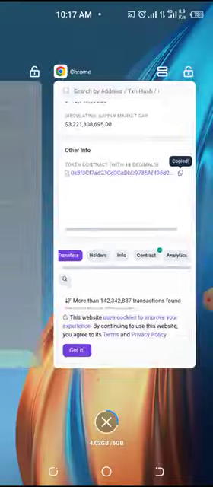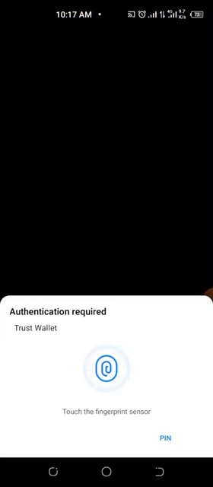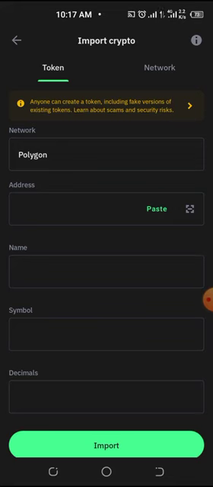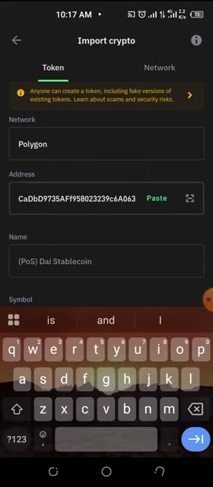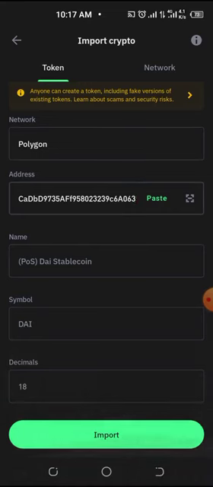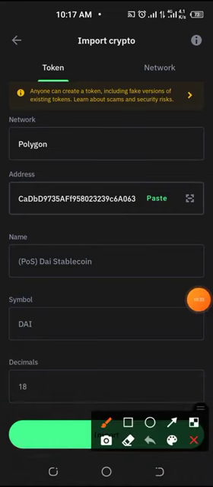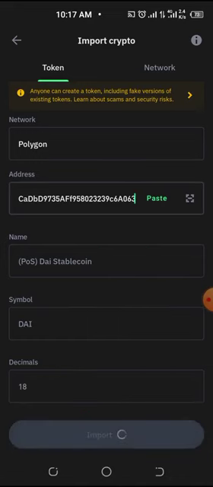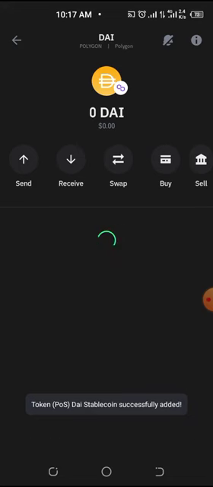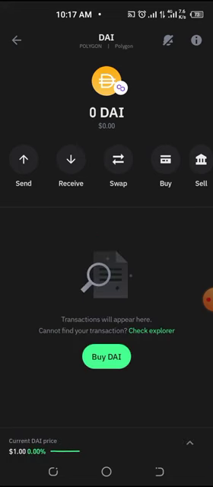Then you go back to your wallet. In this area, you paste it. You just paste it where you're supposed to paste it. Do you see what happened? Automatically, POS is showing DAI stablecoin, DAI decimal 18 decimal places. So you now click import. You have DAI now in your account.